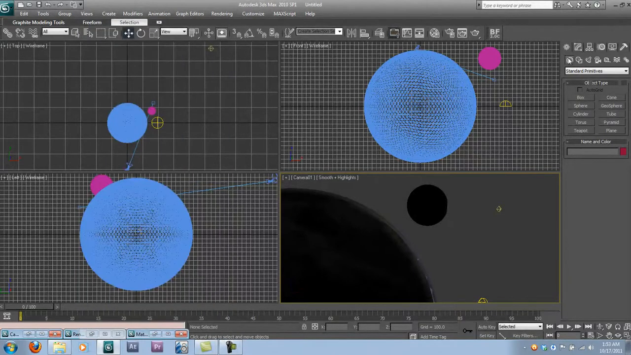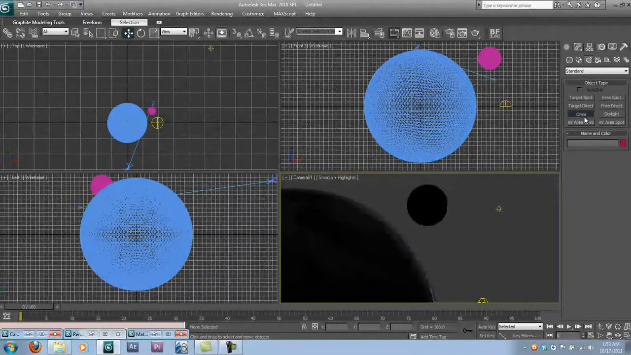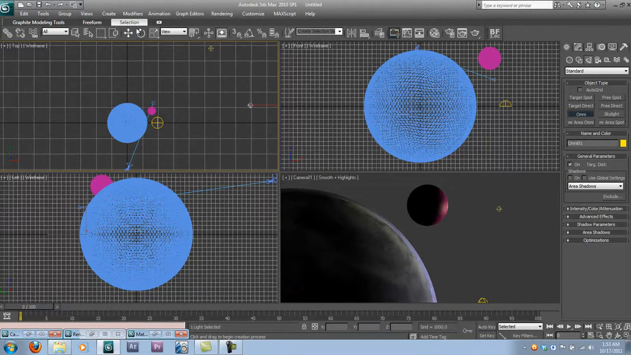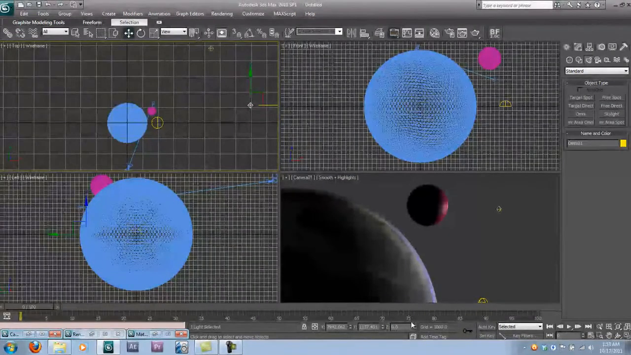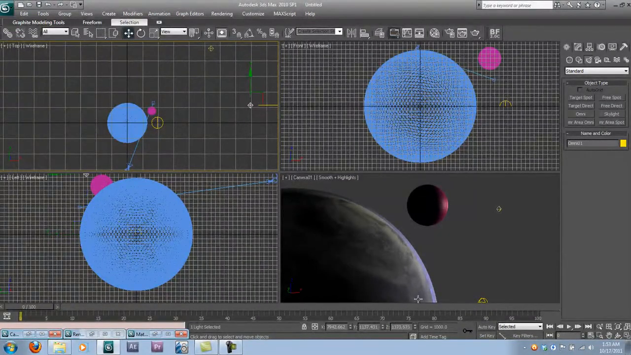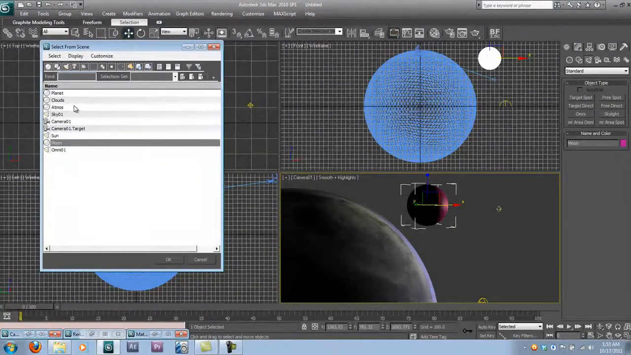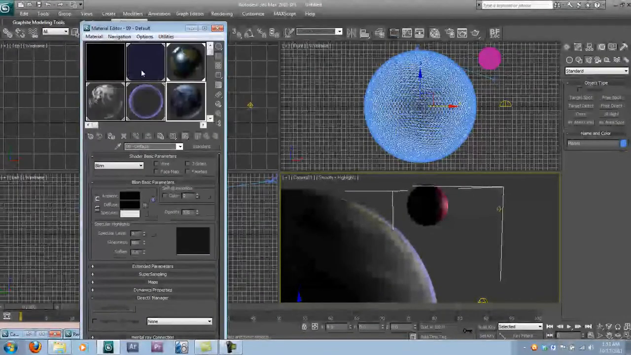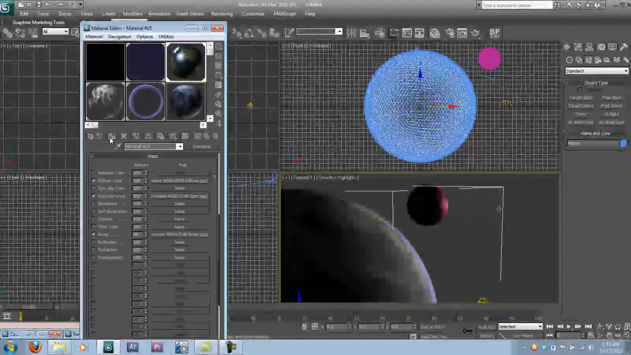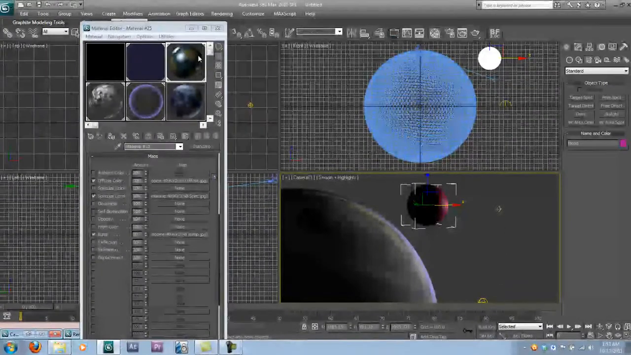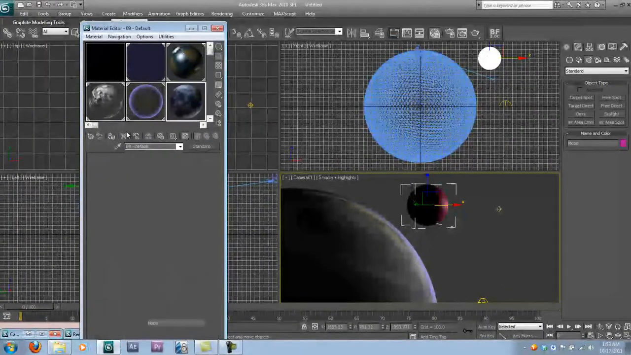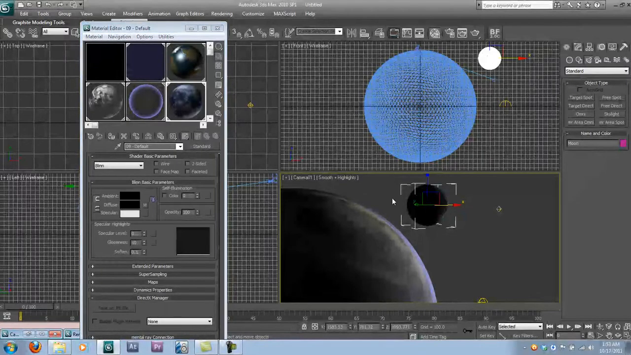Oh, there is one more thing. We need to add a second light. And this is basically going to, oh, hold on a second. I think I applied the wrong material to the wrong sphere. Okay, let's reapply that. And our Sticks material to the moon. There we go, that looks better.